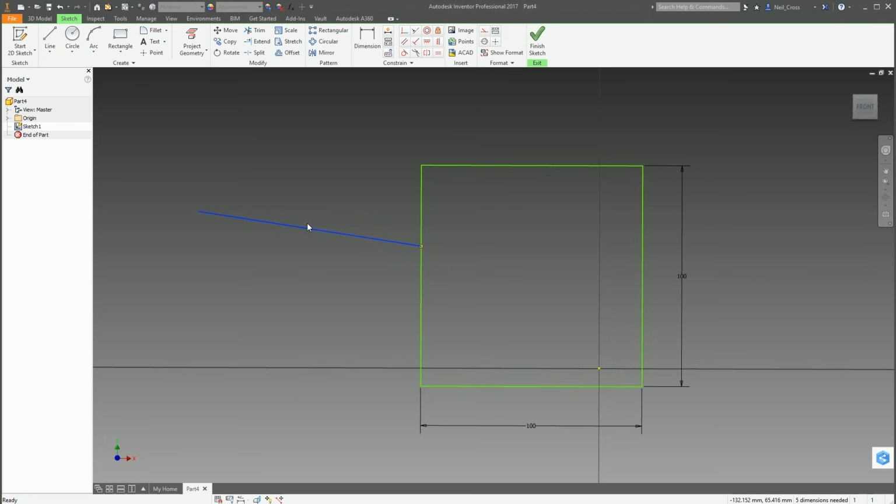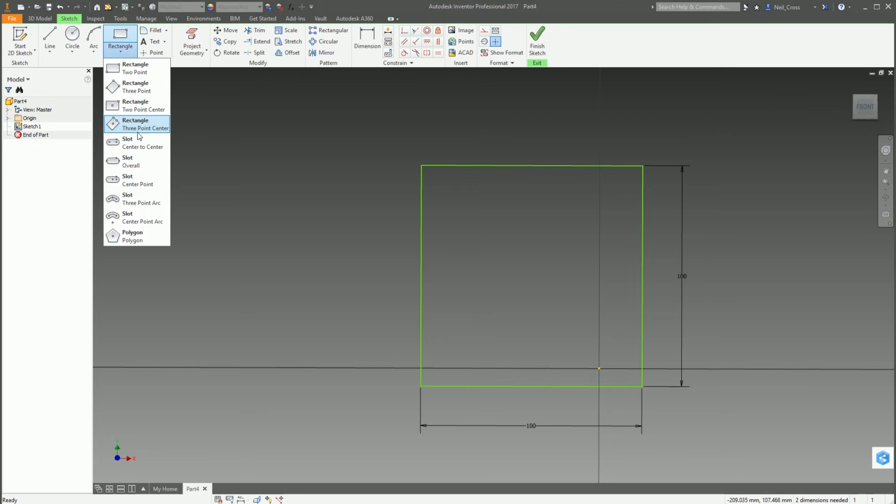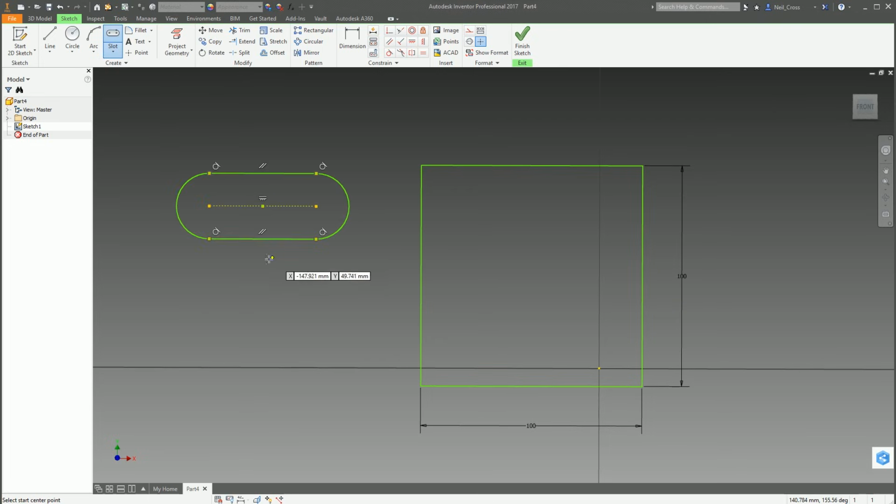So that's the coincident constraint. Inventor will automatically create it at square corner points. If you do other rectangles, slots as well, for example. So if we do a center to center slot, there's coincident constraints created where the arc meets the straight horizontal line on the slot. Those are automatically created for you.